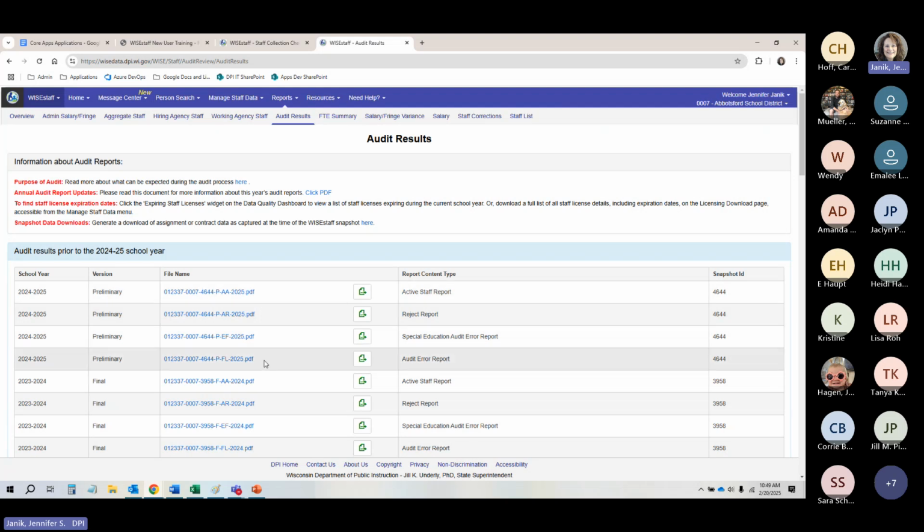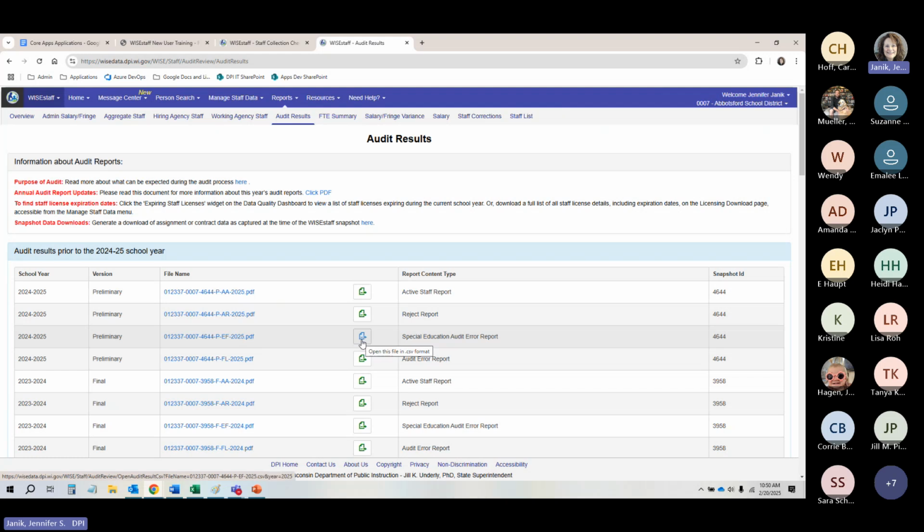There are 4 reports generated for each audit period. Right now we have preliminary reports for the current school year that are available. Again, the most important ones to look at are the audit reports, which is the error reports, all errors for staff. Special education audit errors are the errors for just the staff in special education assignments. And the reject report is the one for staff who were not audited, typically because they did not have an entity ID. For each of the reports, you can view it in a PDF format or in an Excel format, depending on which one you're more comfortable with.